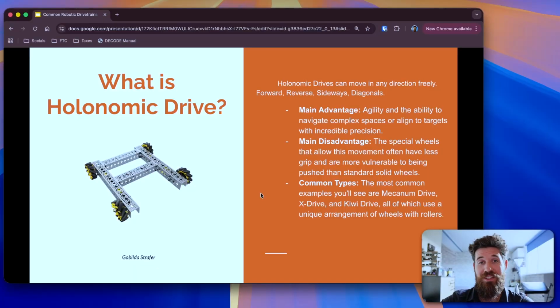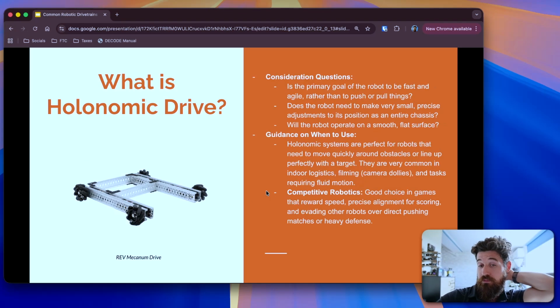So first off, what exactly is a holonomic drive? Holonomic drives are essentially a robot chassis that can move in any direction freely: forward, backwards, sideways, or diagonals. Their best ability is their agility. The problem is that the special wheels that give them agility are also a main drawback. Their traction tends to be pretty poor, they are pretty vulnerable to being moved around, or they can't make it up steep surfaces. The most common types we'll go through today are Mecanum drive, X drive, Kiwi drive, H drive, and Swerve drives.